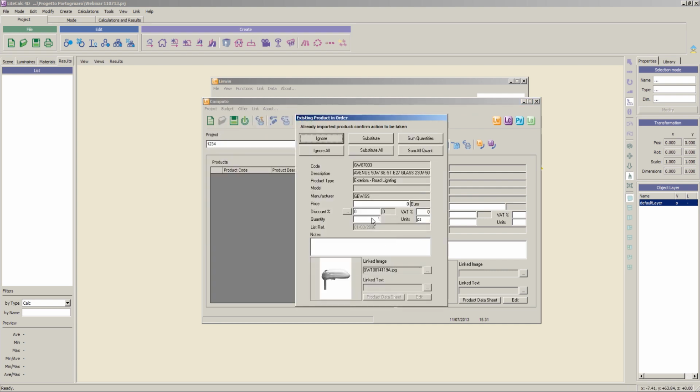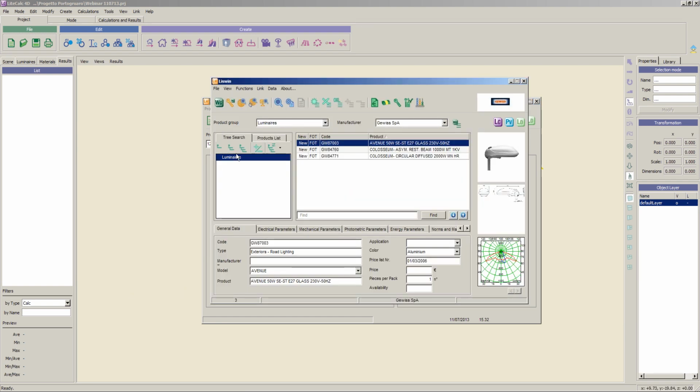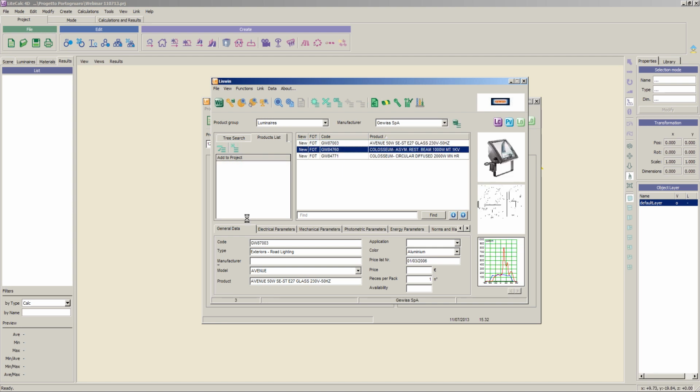It is asking if we want to sum all the quantities, we select the sum, and so we have the product we selected for the design, and the quantity is introduced in the project. But let's say that we also have some products coming from the ListWin. So from here, let's say that we want to add this luminaire. We simply press the right click, the right button of your mouse, and then we select product list from the context menu. So the product will be added to the product list.